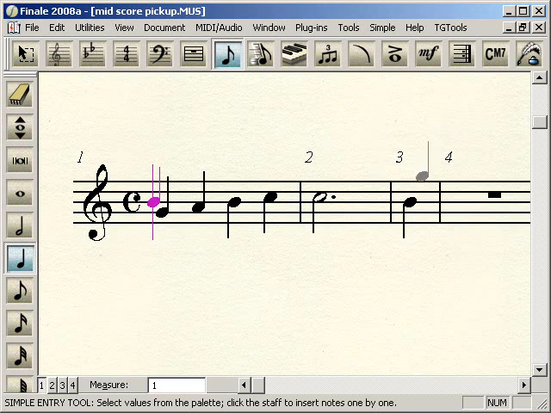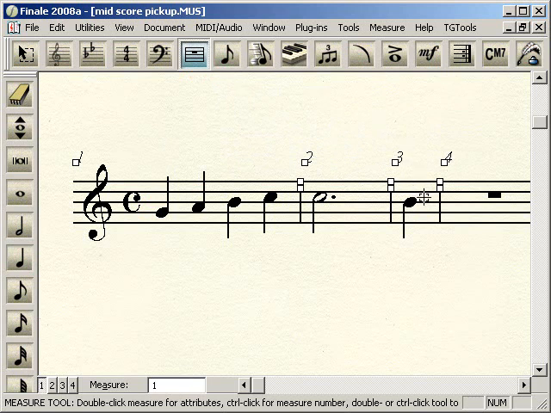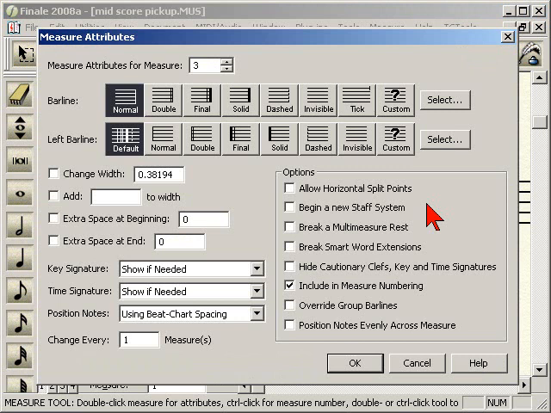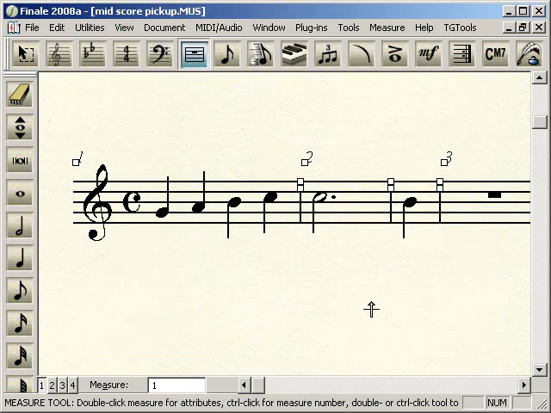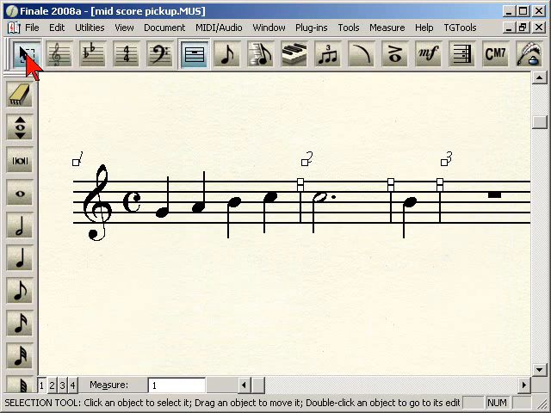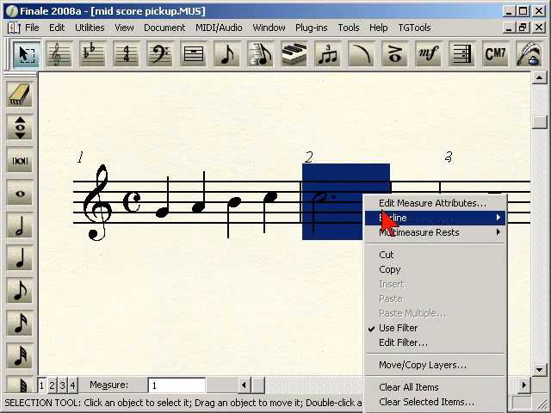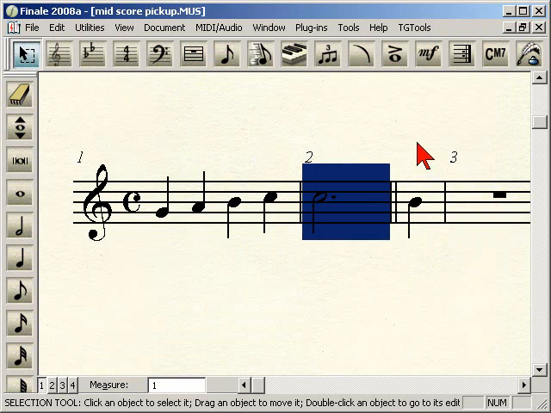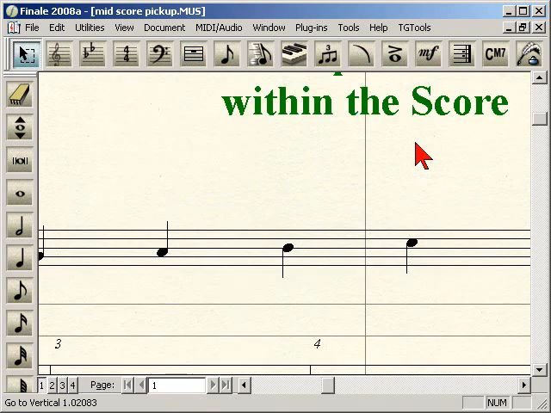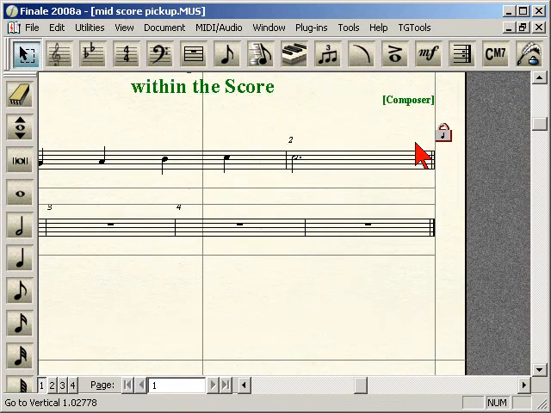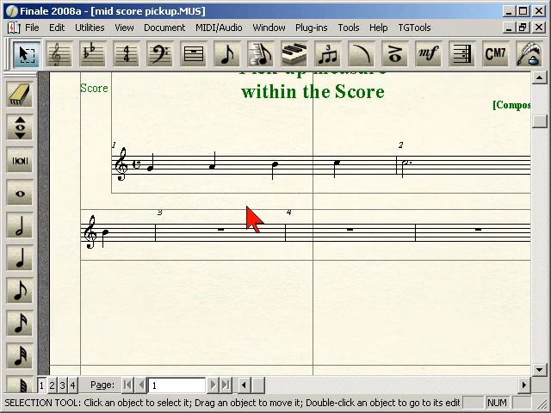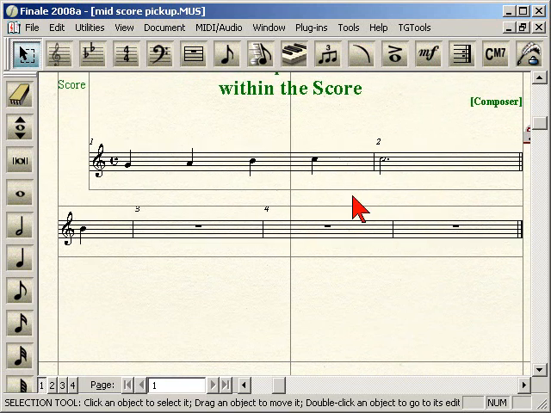So one last step in this is measure numbering, because you'll notice that our pickup measure is still being numbered. So we want to select our measure tool, double click into that measure, and we want to uncheck include in measure numbering, because we do not want the pickup measure included. Click OK. Voila, we have our new pickup measure. Go back to the selection tool, choose our bar line. Then you can adjust your layout the way you'd like it. You see it adjusts basically the same way anyway.